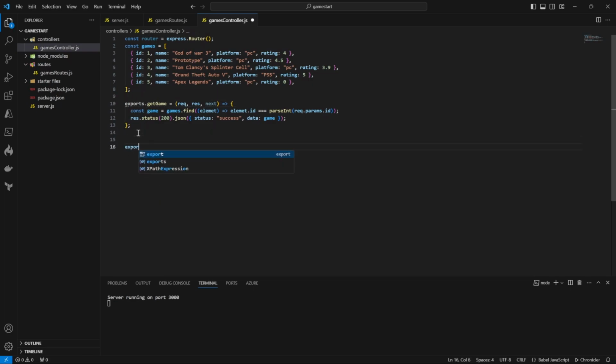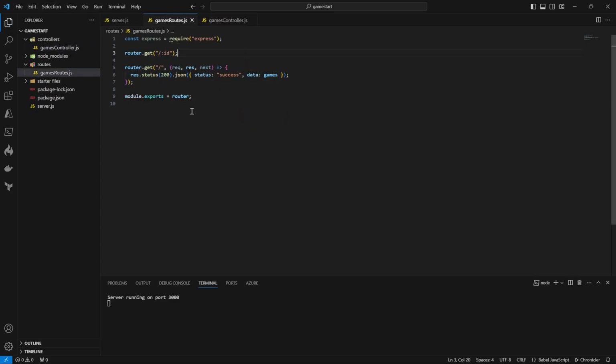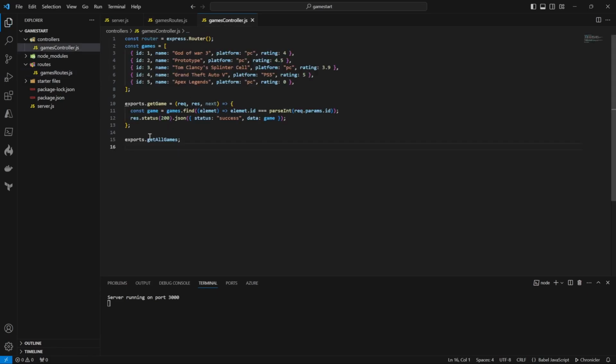We can also do another exports, we'll call that one getAllGames. Let us cut that logic. So I have taken that one out, and I simply assign it to this function.